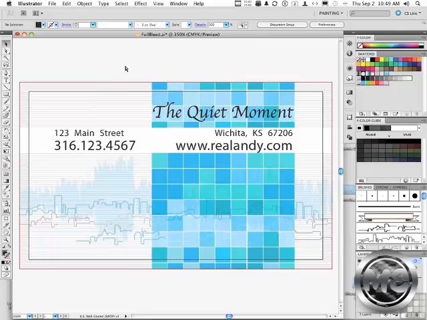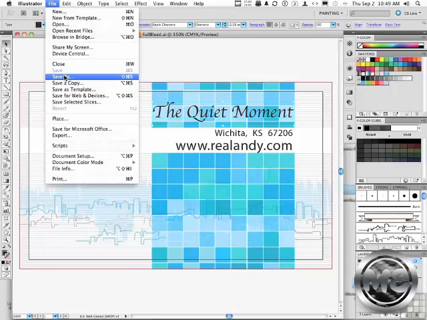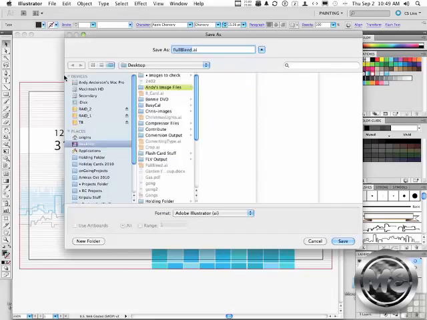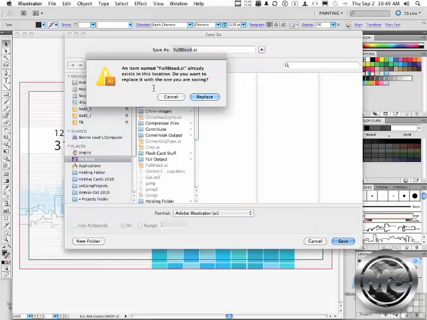Now, let me press undo. So we're back to having it as a font. Another option that you could use would be go to the word File and select Save As, in my case because I've already saved it once. Save it as an AI. Click Save. It's going to ask me to replace it. I'll just say yes.